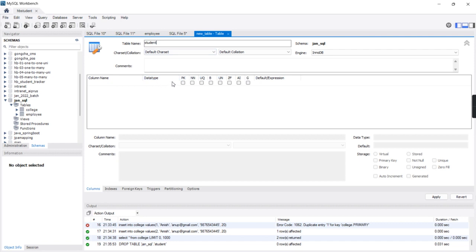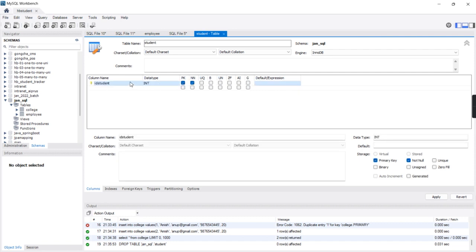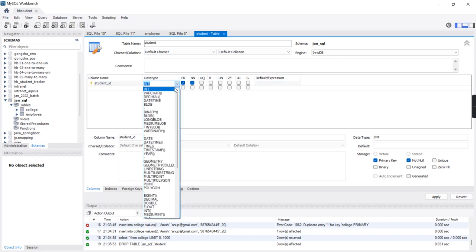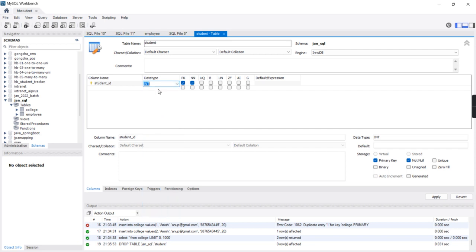Student. Now I'm giving the first column, I'm creating that column again: student ID. Okay, and its data type is integer. If you are using this create table pop-up, in this data type you will get this drop down. You can choose any option. So here I'm just choosing the first one, integer. Here we will store only integer values. That's why I'm picking integer.